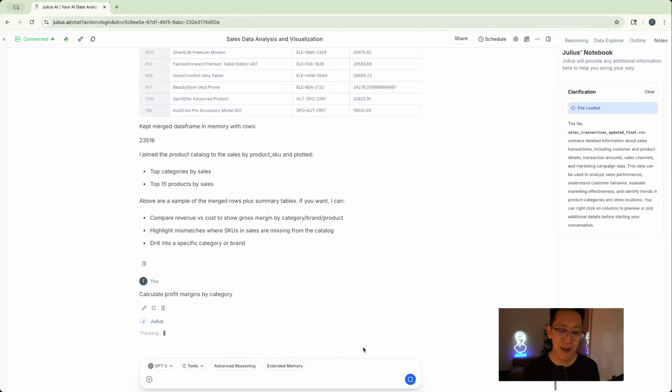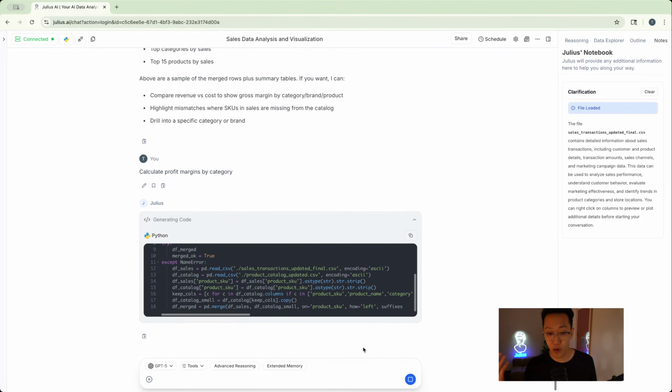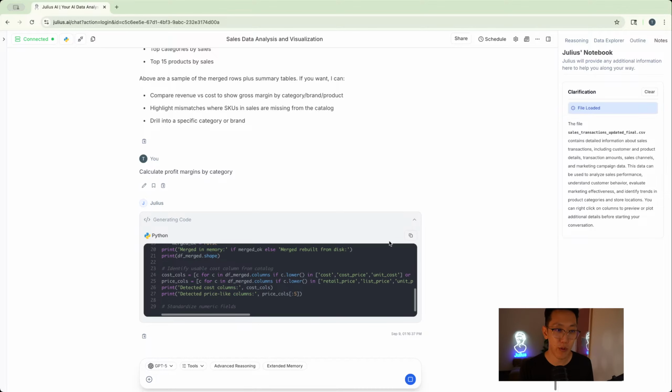So a lot of times if you're just exploring data and you're not sure what the end goal is, you could use those to help go through and just explore the data a little bit more with some guidance too.